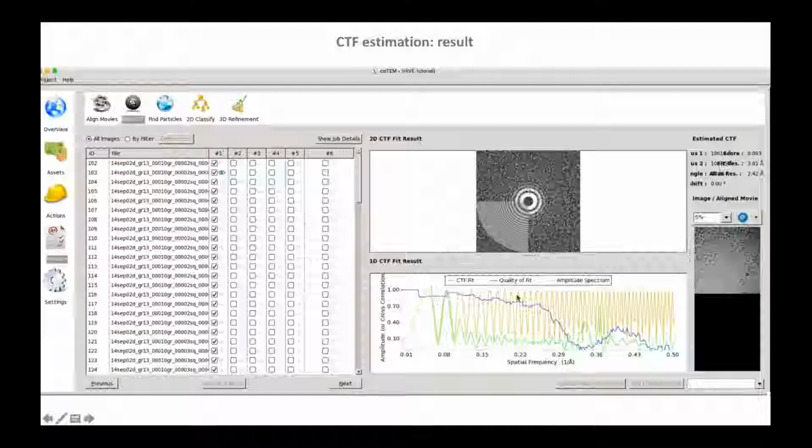So all this blue curve here will be the quality of your curve, or the quality of your fitting, and that's going to provide you this resolution that we have here on the right side of this slide.